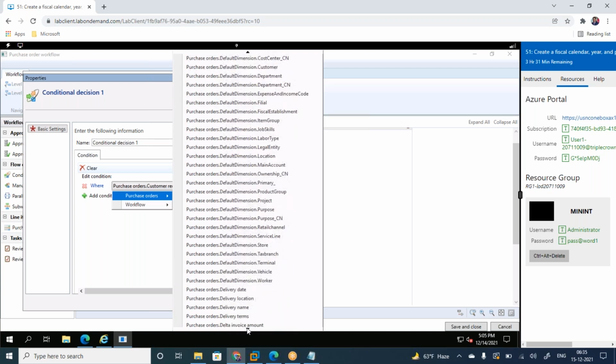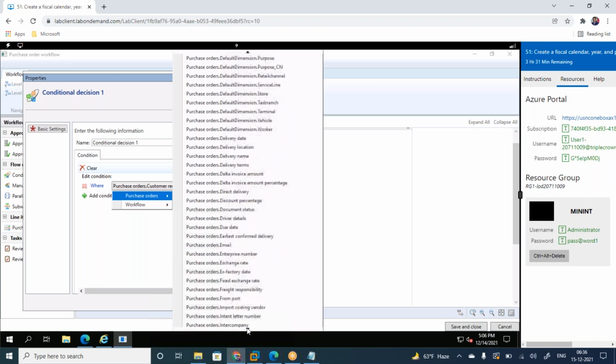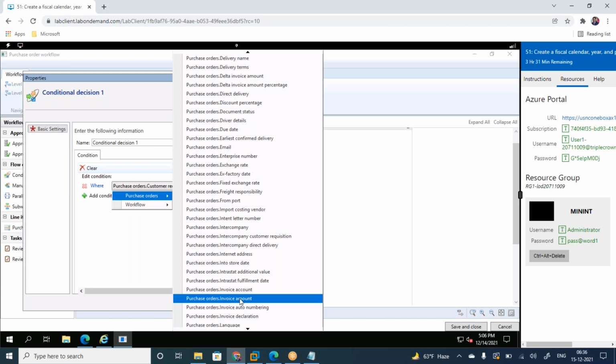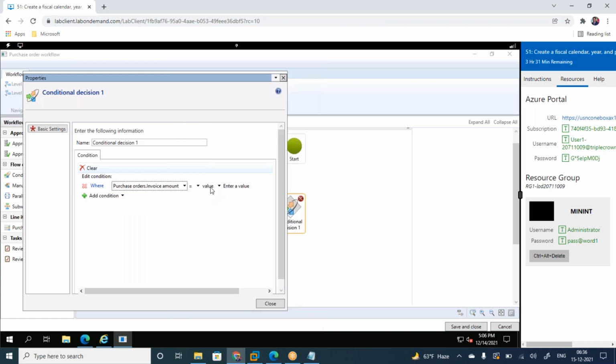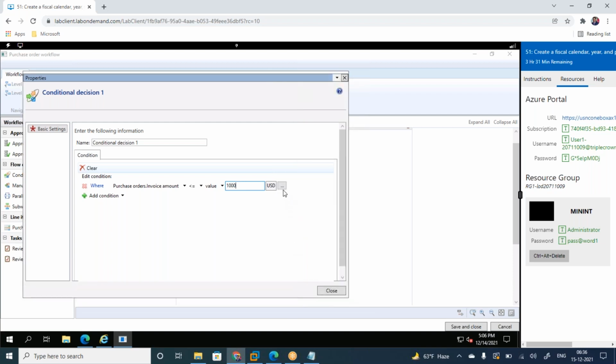There is invoice amount or something, it will show you. Not delta invoice amount. I think it is something invoice amount. Yes. The purchase order invoice amount is equal to, if it is less than or equal to $1,000. So $1,000. See, look at this one. Here it will show you, if you click on a dot, it will show you dollars, currencies.